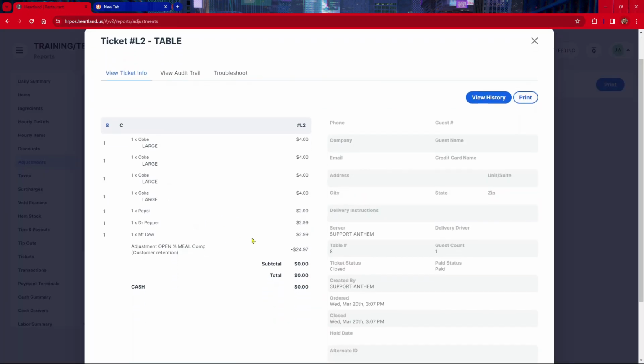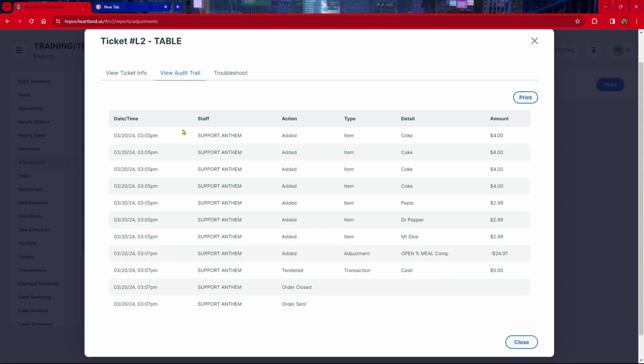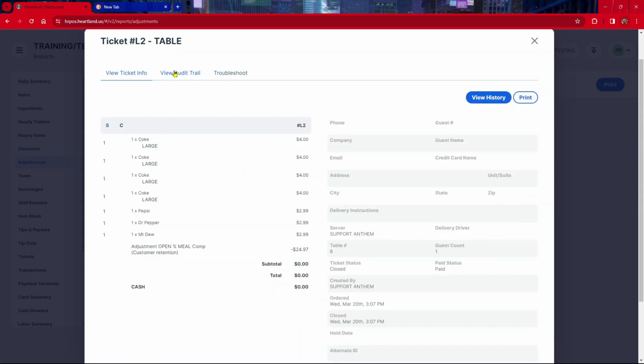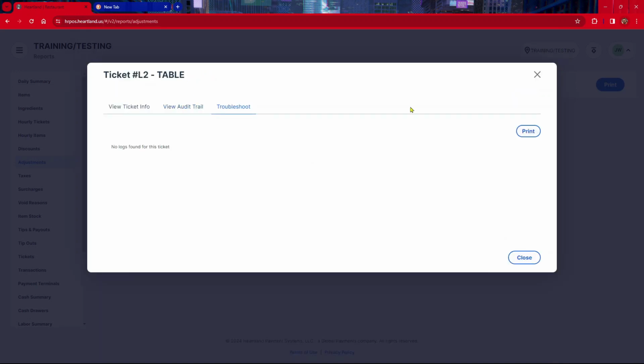Then here you can see where it was added on. Now here where it says customer retention is where it was asking for a description. So that was what we put in as a description when we did this comp. Now you can also go to the audit trail up here and you can see who added the adjustment. And that's what's nice about the audit trail, it's always some kind of paper trail where you can find out who did what.